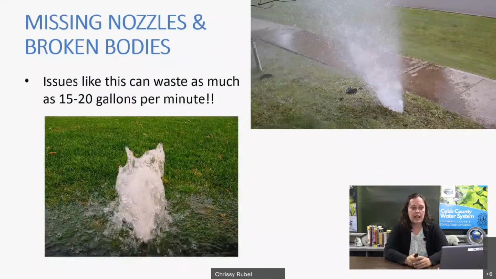You might also have missing nozzles or broken bodies, not your broken bodies, but broken sprinkler bodies. If a nozzle's missing or broken, depending on how long you're running your system, you could be wasting 15 to 20 gallons per minute. If you're running that sprinkler system for 10 or 15 minutes, you're going to be wasting a ton of water.